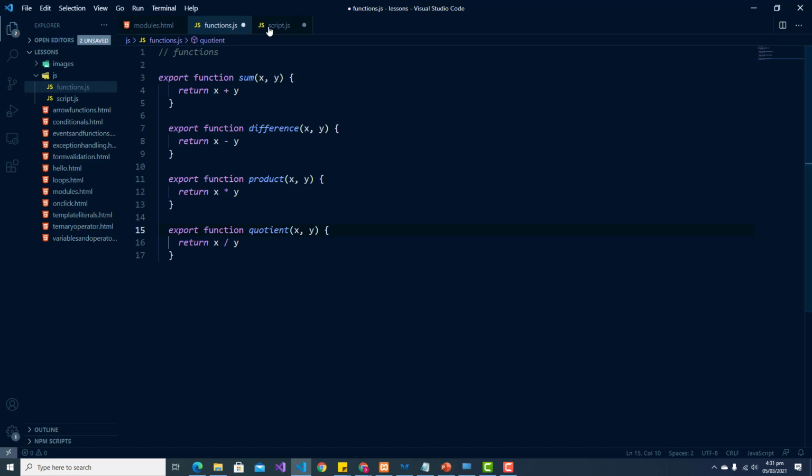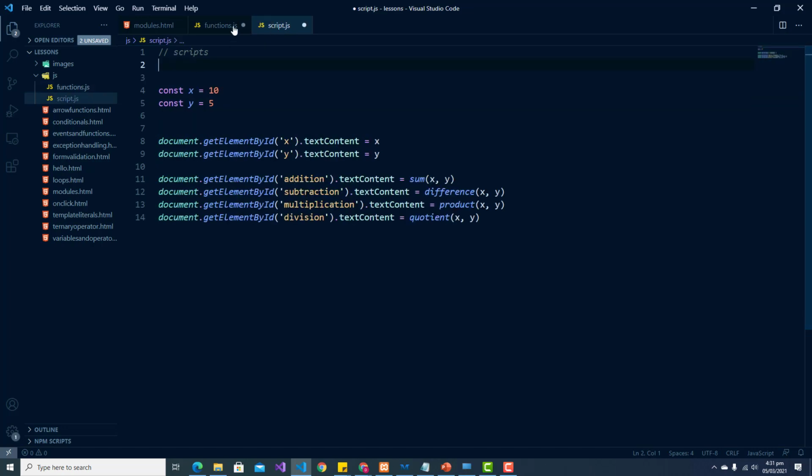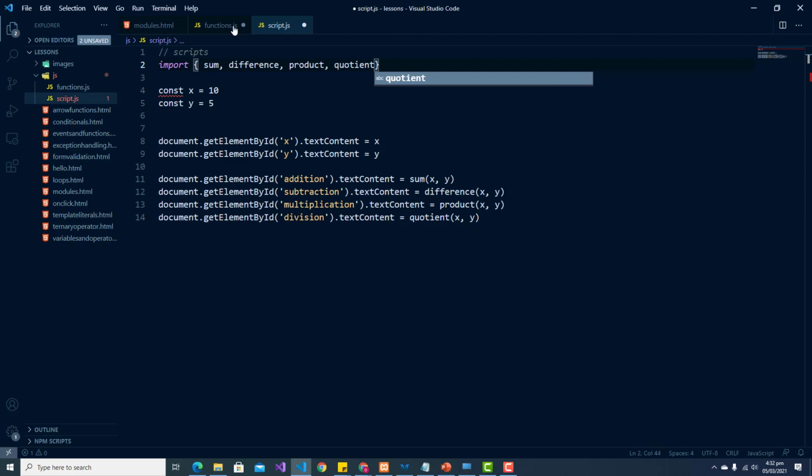And inside our script.js file at the top, we are going to import sum, and we need curly braces. So we're going to import sum, difference, product, and quotient. And we're importing these from, and we need to wrap this in a string, functions.js. We use one forward slash, seeing that it is in the same directory as our script.js. So let us save this.